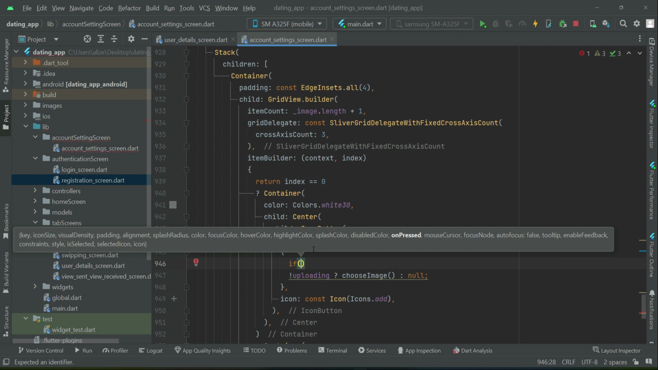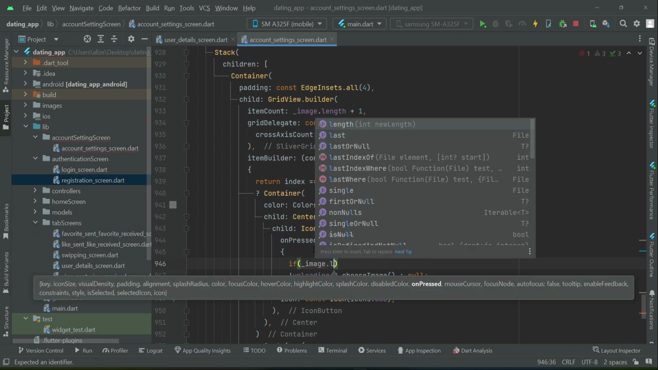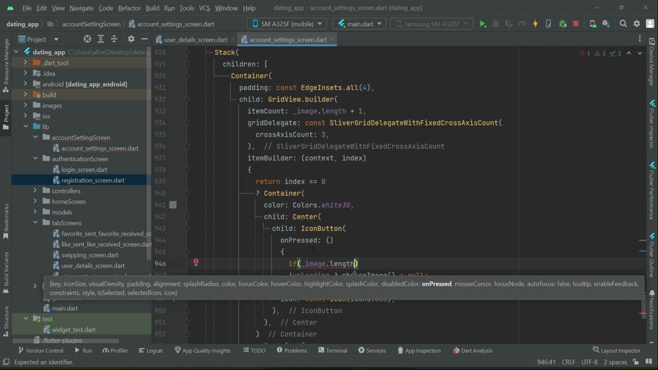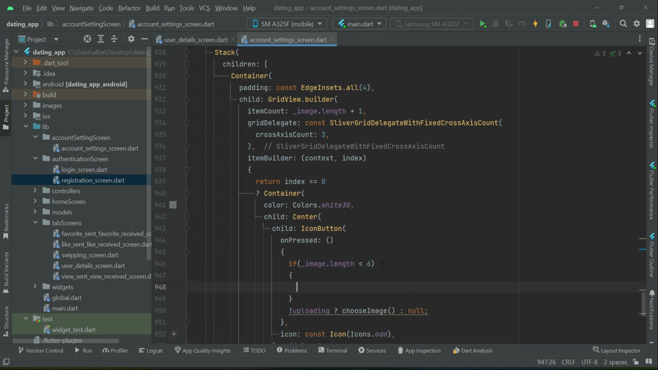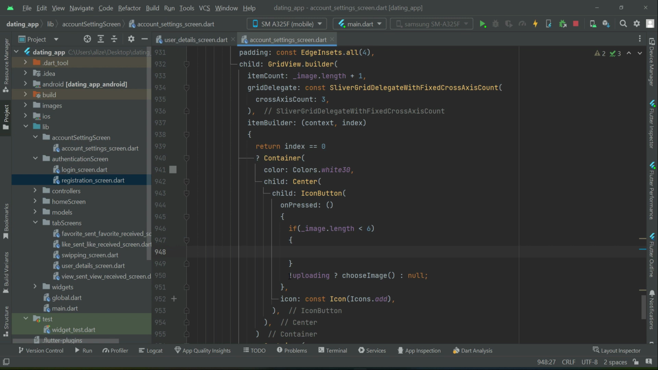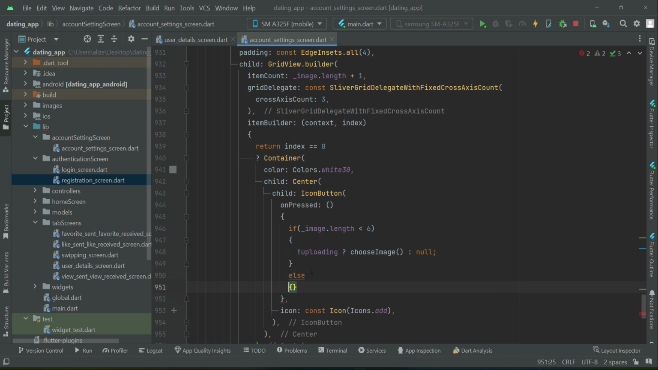So for that purpose, here we will add a condition and we will check that image dot length must be less than 6. If it is less than 6, then choose image. Okay, otherwise we will set the uploading equals to true, which simply means that our images are ready to upload.